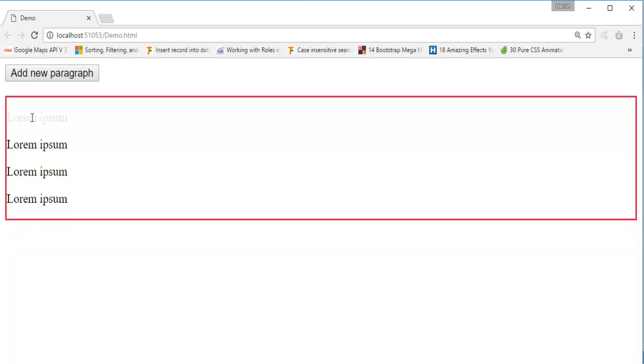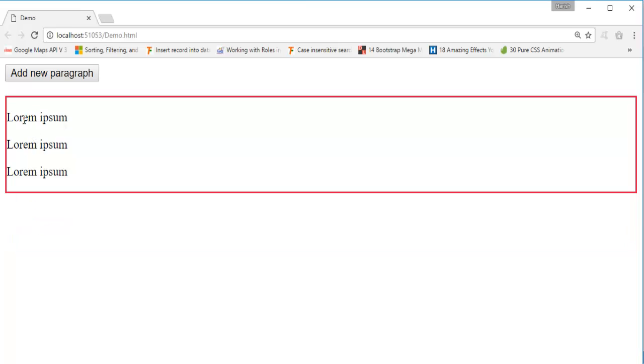We have written the relevant code for that, but these three paragraph elements are added dynamically with the help of this button. When I click on the button, the paragraph dynamically gets added into the div element, but now when I click on them, they're not getting faded out.